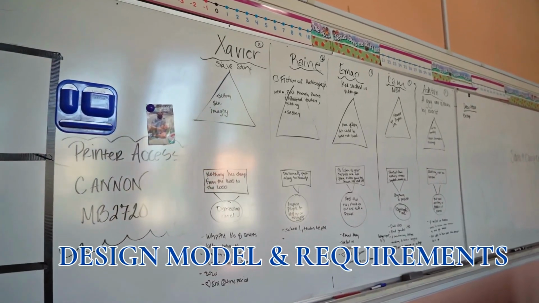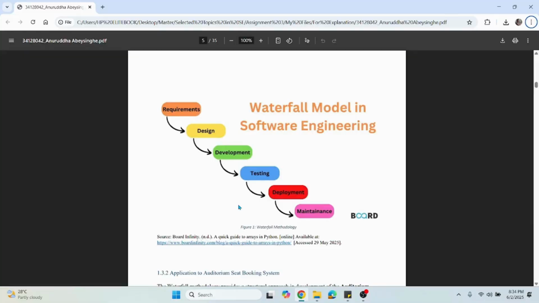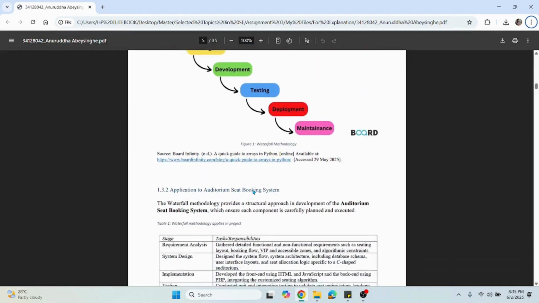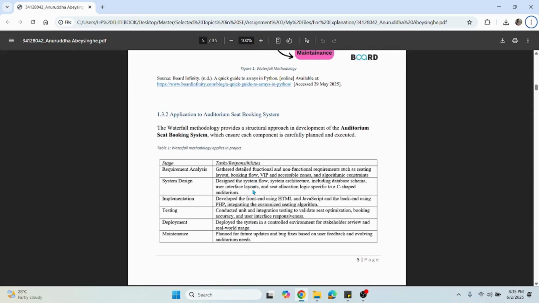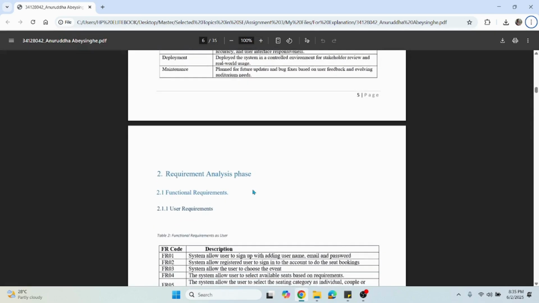Let's see the design models and requirements. For this project, I adopt the waterfall software development model, a structured phase-by-phase methodology. Each phase, requirement gathering, design, development, testing, deployment, and maintenance, is carefully followed. Under requirement gathering, I identified functional and non-functional requirements based on the two major roles, user and admin.